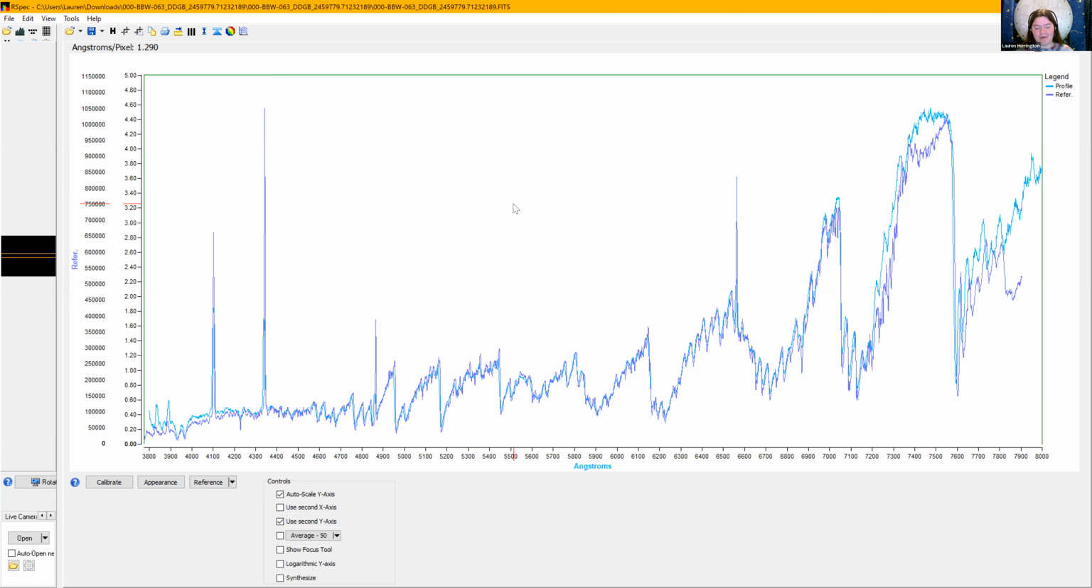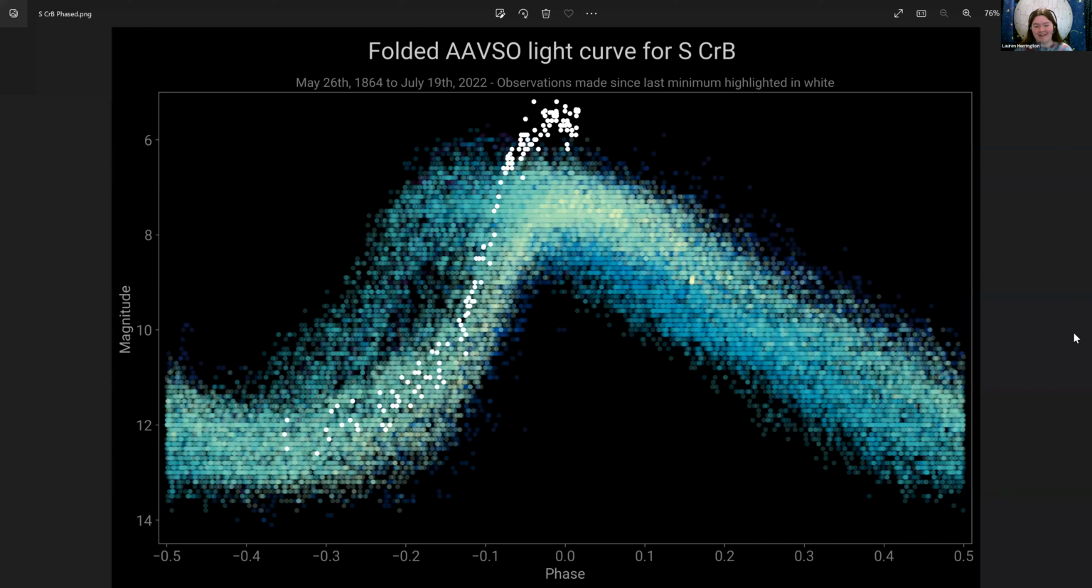Now, I should probably say that I'm not an expert on Mira variables. I don't know why it's doing what it's doing, but I can tell just by looking at the historical light curve, which I'll bring up here, that whatever it's doing is out of the ordinary. So what we want is to have a data set already recorded of this event, so that whenever an expert in Mira variables does come along, the AAVSO can provide that record, because once it's gone, it's gone.